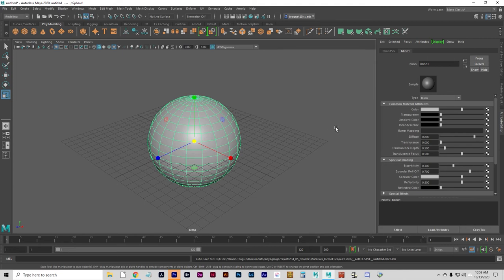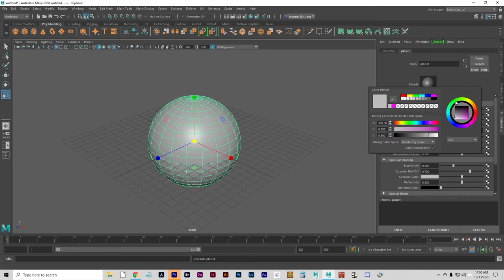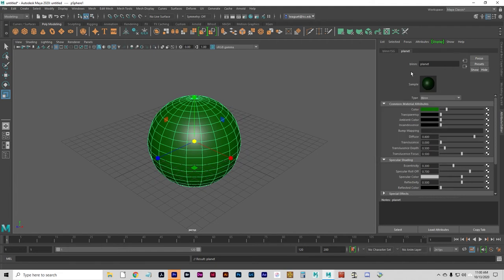Okay, so I'm going to create a new material here. I'm not going to call it displacement, I'm going to call it planet, I guess. And I'm going to create a color for that. I could fiddle with this a lot, but I'm not going to. It's just going to be a flat green planet.